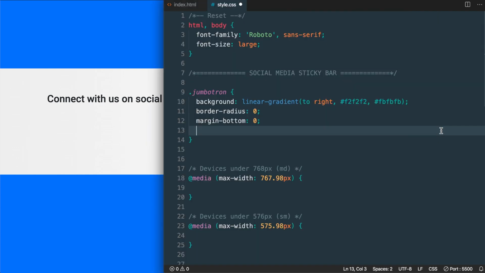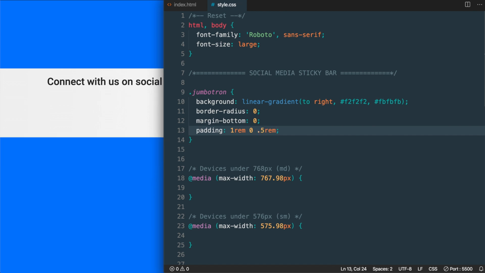So let's go back and add padding. Then I'm going to add 1 rem on the top, which is 18 pixels, 0 left and right, and 0.5 rem or 9 pixels on the bottom.